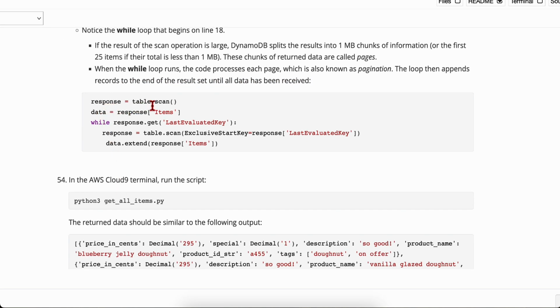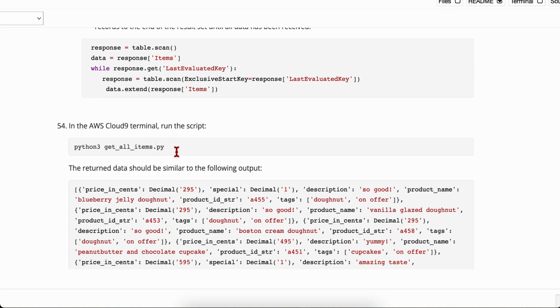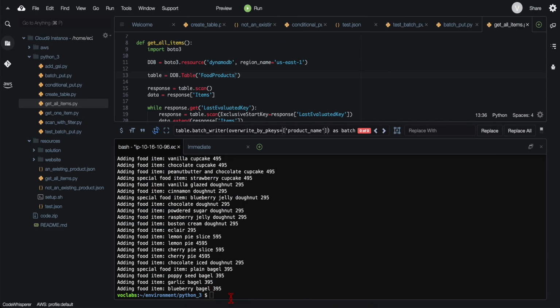So we have response, the data scan, data response items, while response has last evaluated key, response scan exclusive start key, response last evaluated key, data extend response items. So in the AWS Cloud 9 terminal, we're going to run the script.